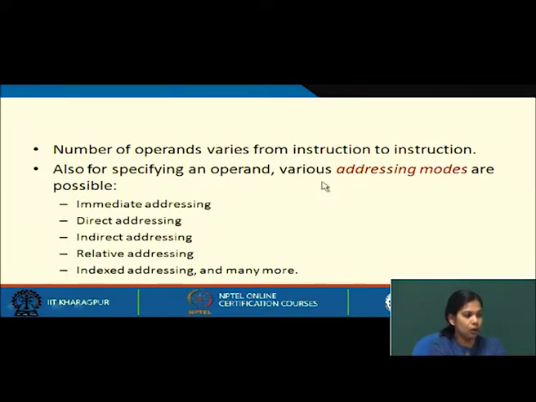Also, to specify an operand, we need to know the various addressing modes. Addressing mode is a way by which the location of the operand is specified in the instruction. There can be many possible addressing modes: immediate, direct, indirect, relative, index, and many more. We will be seeing a few of them.